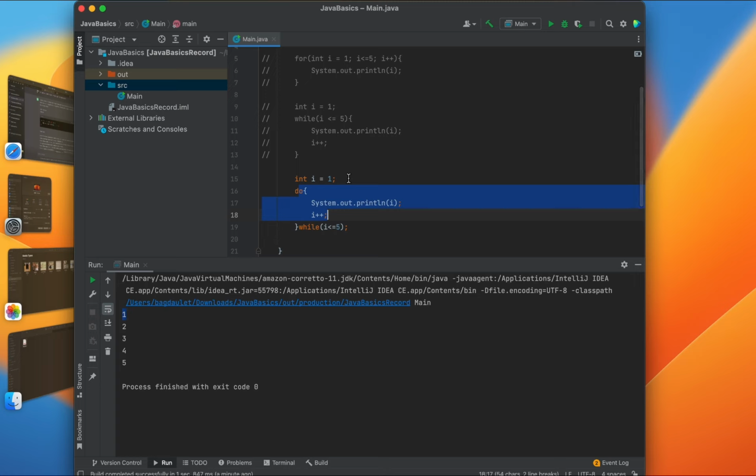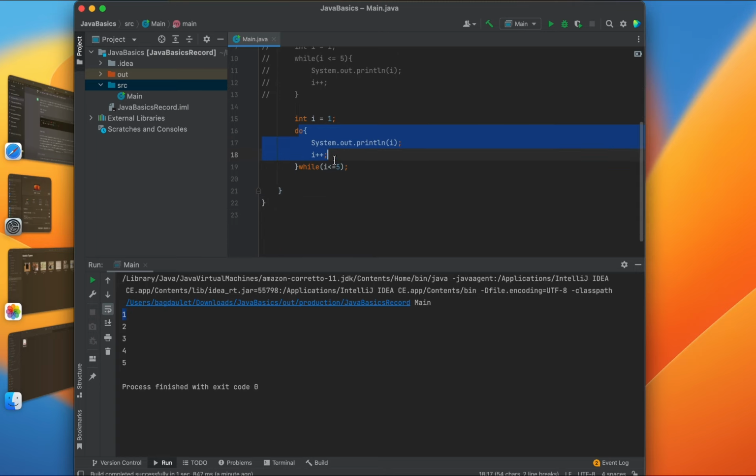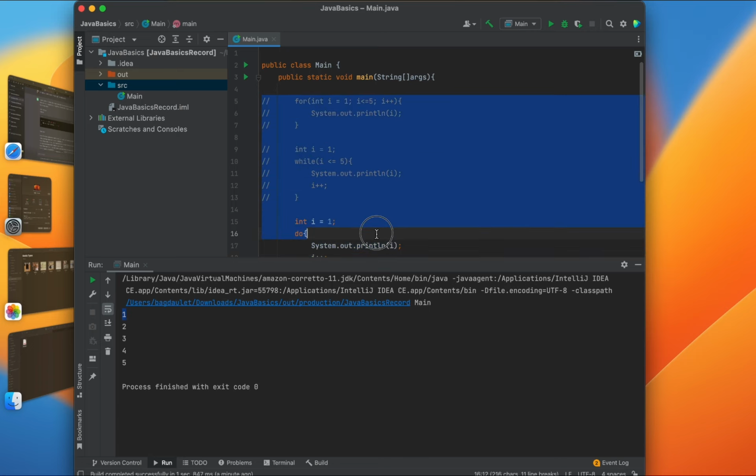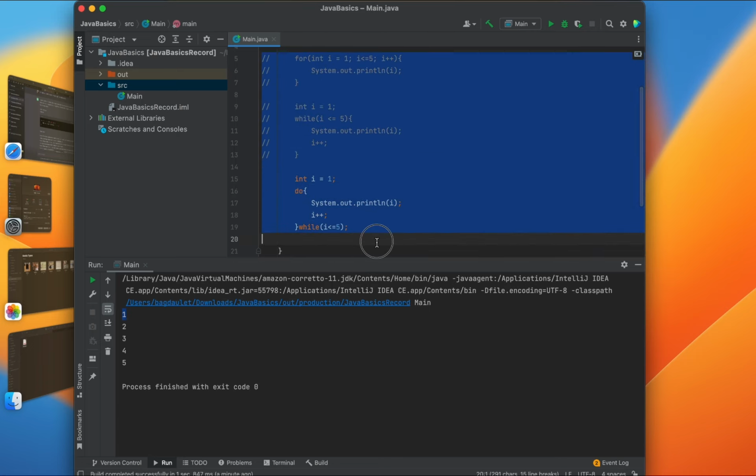So today that's all for our 3 types of loops. In the next lessons I will explain in more detail by drawing.